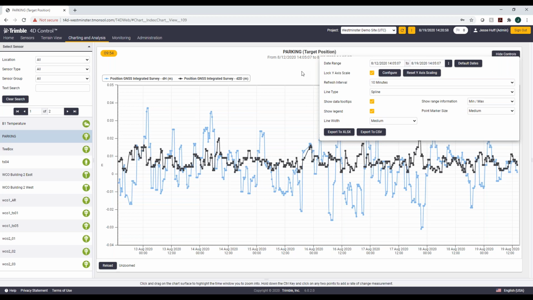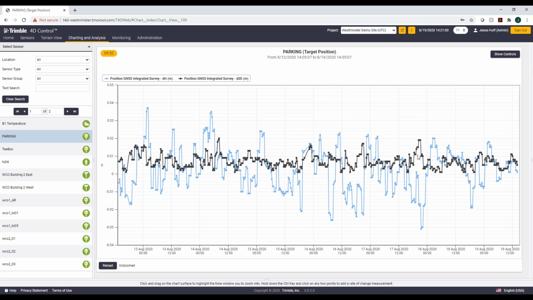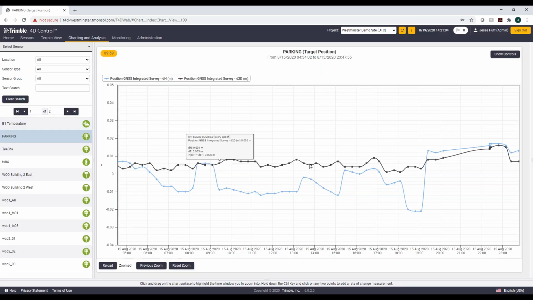We click hide controls again. We can zoom in on the data. You can see because I changed it to spline, it's a nice smooth fit spline to the data set. These are just the defaults that are built into the system.